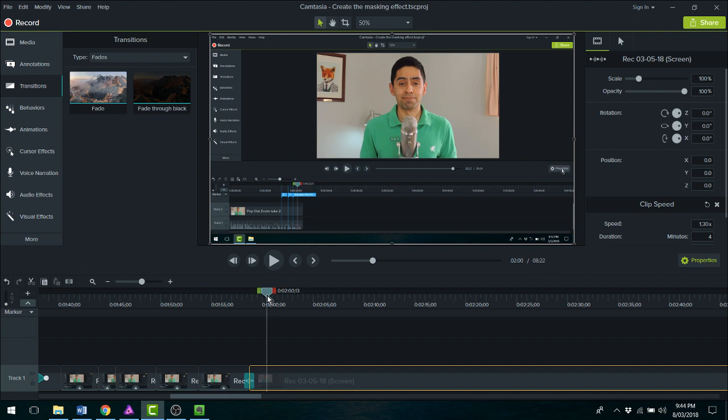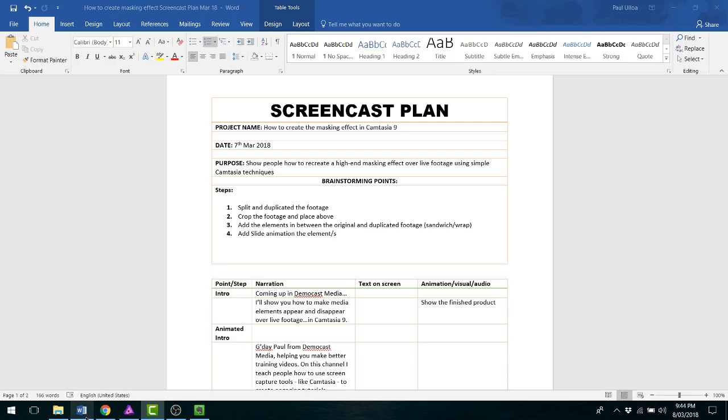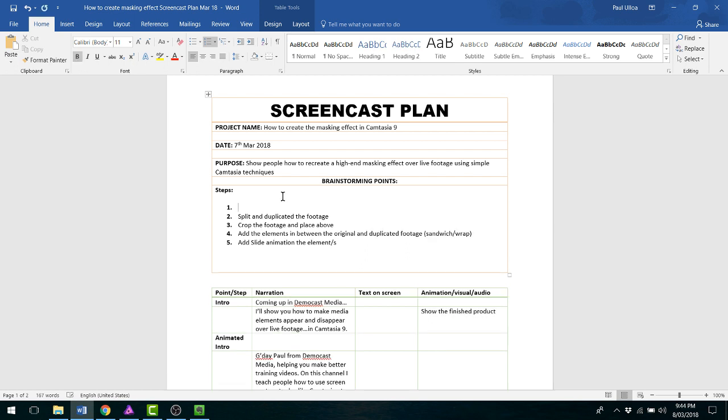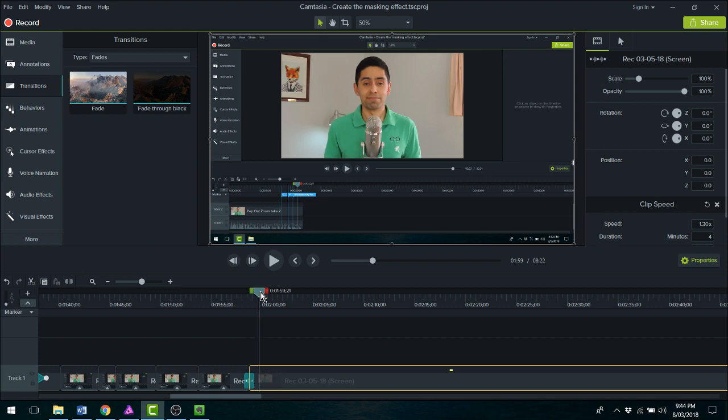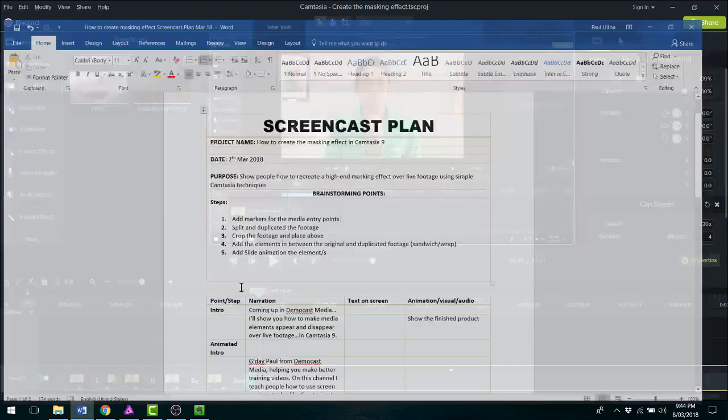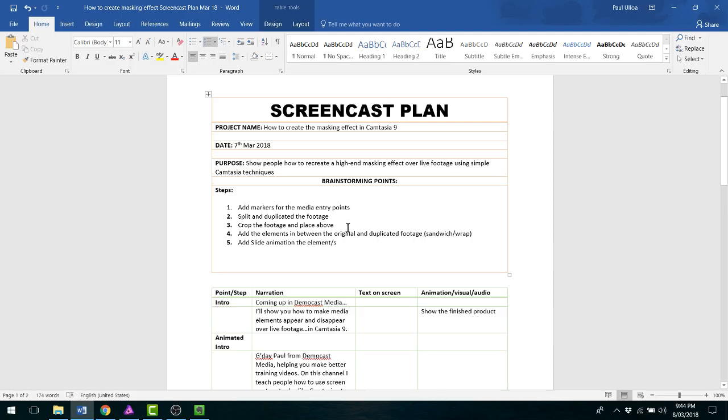So this really is the first step, actually. I'll just go back to this. Add markers for the media entry points. Something to that effect. Okay. So next step, split the duplicated footage.